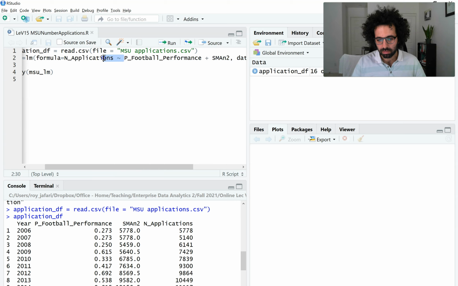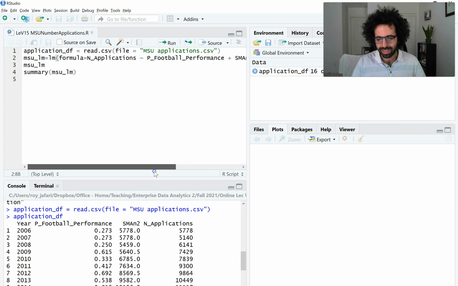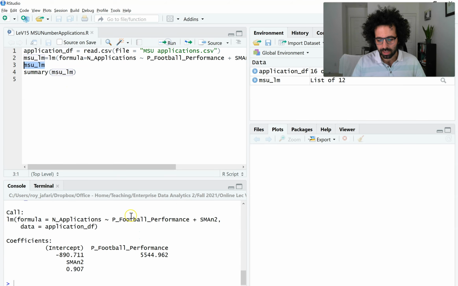Performance, previous year football performance, plus SMAN2, which is simple moving average with n number of 2 years. And this is my data, right? As simple as that, you introduce your data and your equation to our programming. Once you run this, it creates your model, which is the MSU linear model.